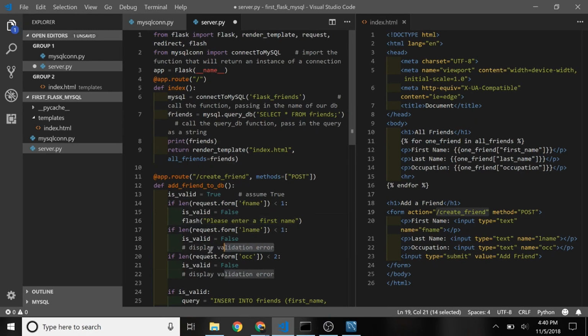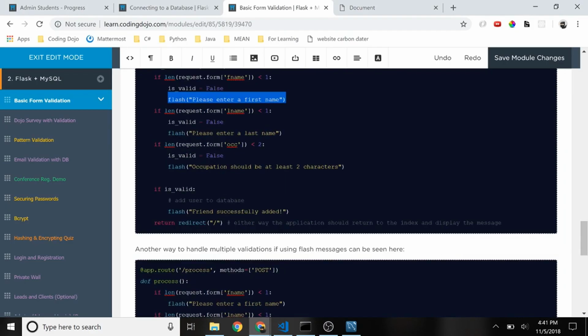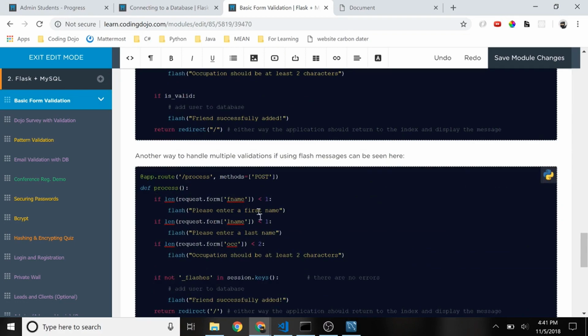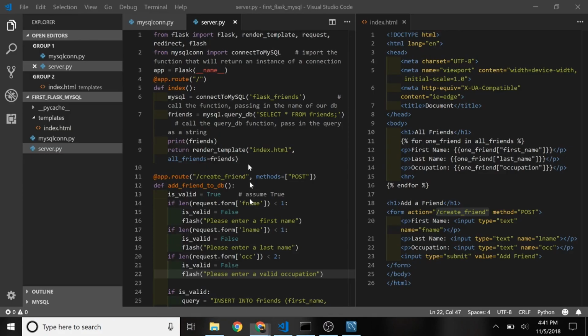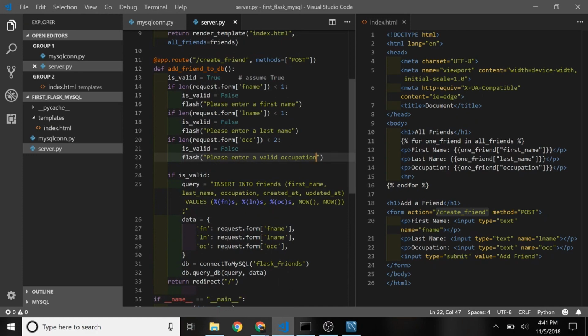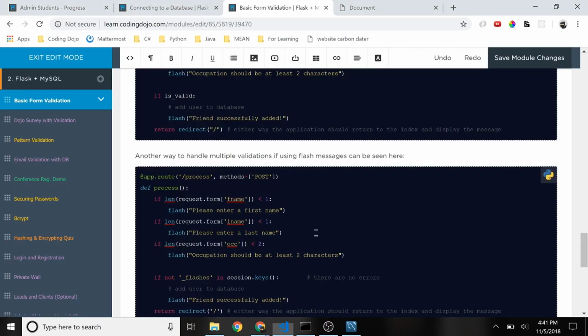So for example, please enter a first name, please enter a last name, and maybe something like please enter a valid occupation. We can also add a successful message if we want, which we can do like so. And this just shows you another way that you can run through that.